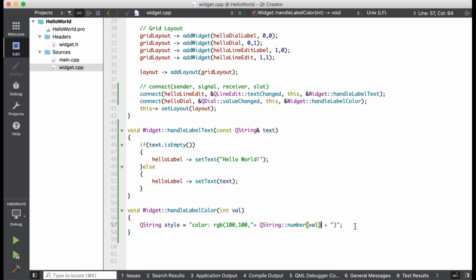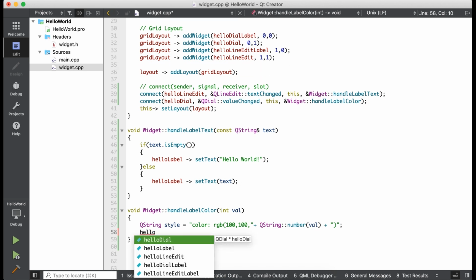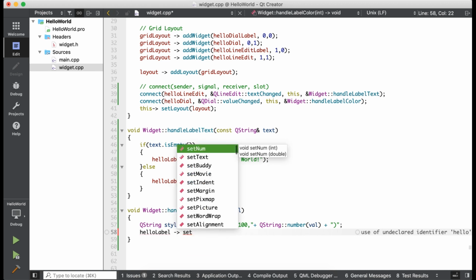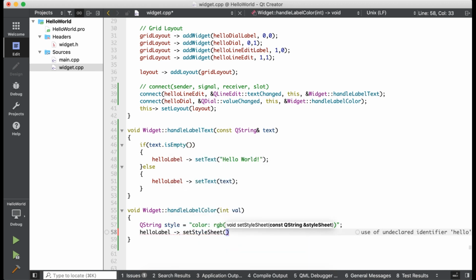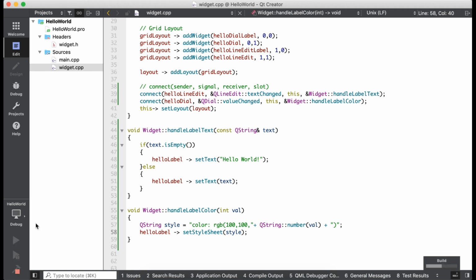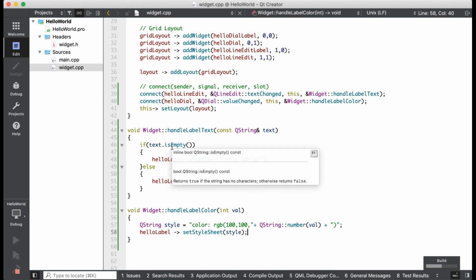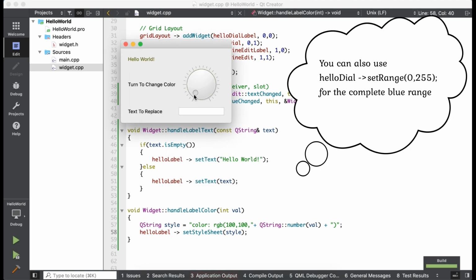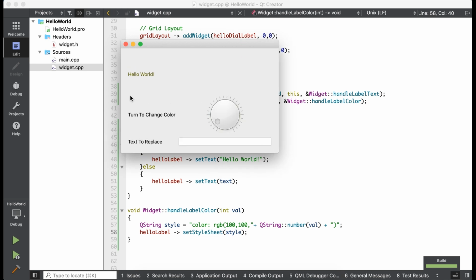Now that's all done, let's set our label style sheet. Again, we call setStyleSheet. It's very nicely named. It takes in a QString. Just give it our new style sheet, and that is it for modifying the color. Let's run the application one more time. As we rotate the dial, you see that the color is changing. Great.